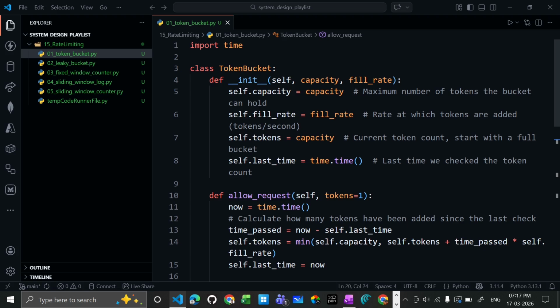So what you have to do, you have to import time, and define a class for the token bucket, and give some parameters. You have to declare self, assign a capacity, and pass the parameter, the rate of filling. So what is capacity here? Self.capacity is the maximum number of tokens the bucket can hold.